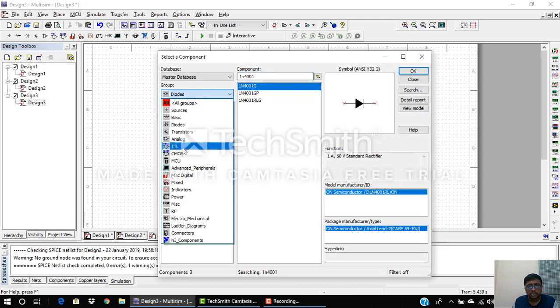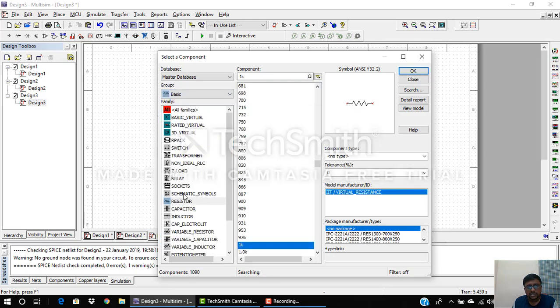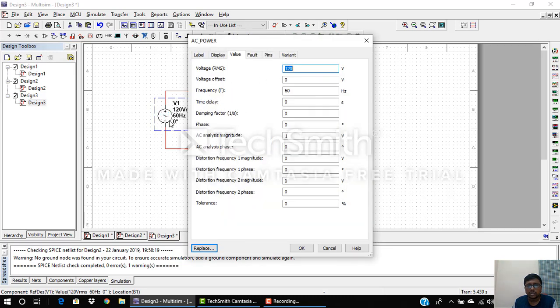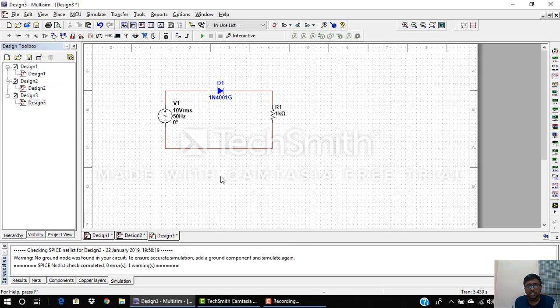Then I should have a load, so I connect a resistor. It's a 1 kilo ohm resistor that I connect over here. Connect it to the resistor and over here. Now if you want to change the supply voltage, double click on the component. You can change the RMS value of voltage. I give 10 volt RMS and I'll set the frequency to 50 Hertz. Then press OK. It will be changed over here, and there is no phase. Next, the load of 1 kilo ohm, let it be as it is.